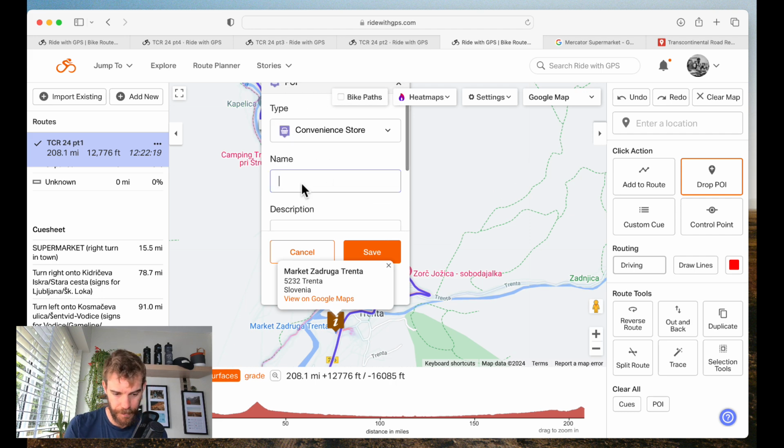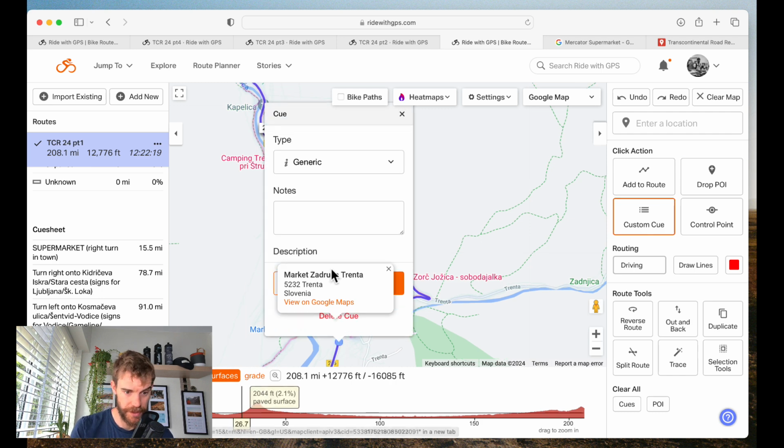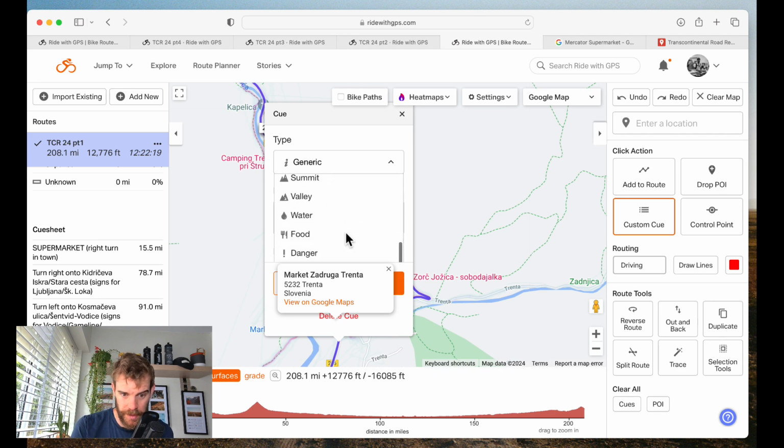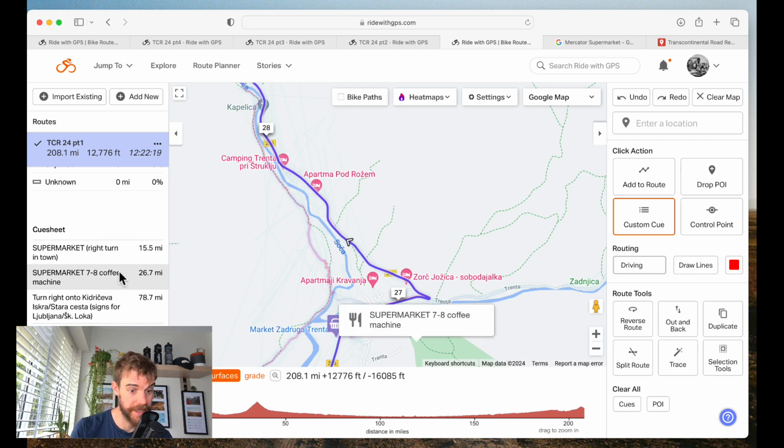So convenience store, supermarket, was it 7 till 8? I think it was. I'll just copy that. And then I'll put the custom queue. The custom queue is important because obviously it beeps up and it shows you the distance to it in that left-hand menu. So food, I'll just copy that, and I'll also put coffee machine. So I know that if I'm freezing cold in the middle of the night and I'm looking at my custom queues, and I use this as a list, so I can break down what to aim for.